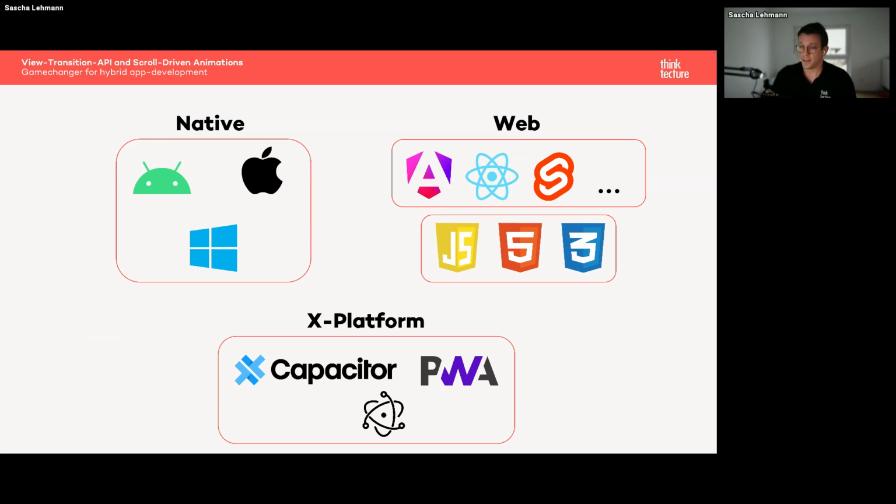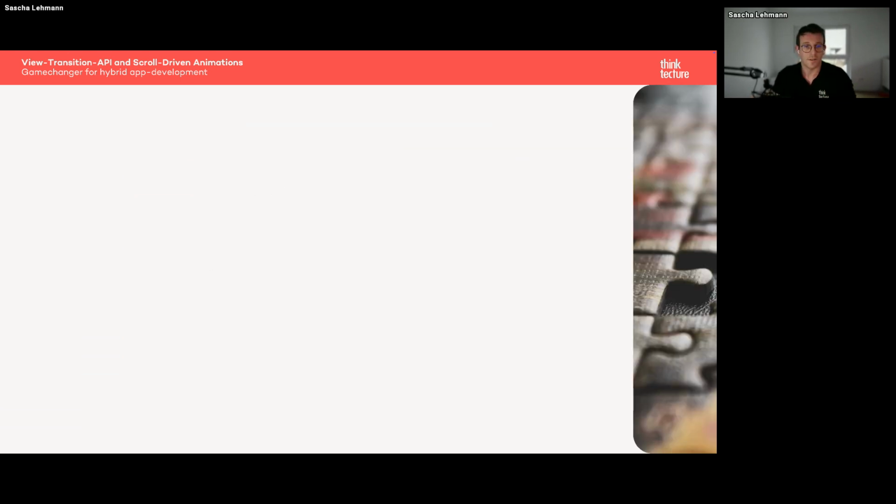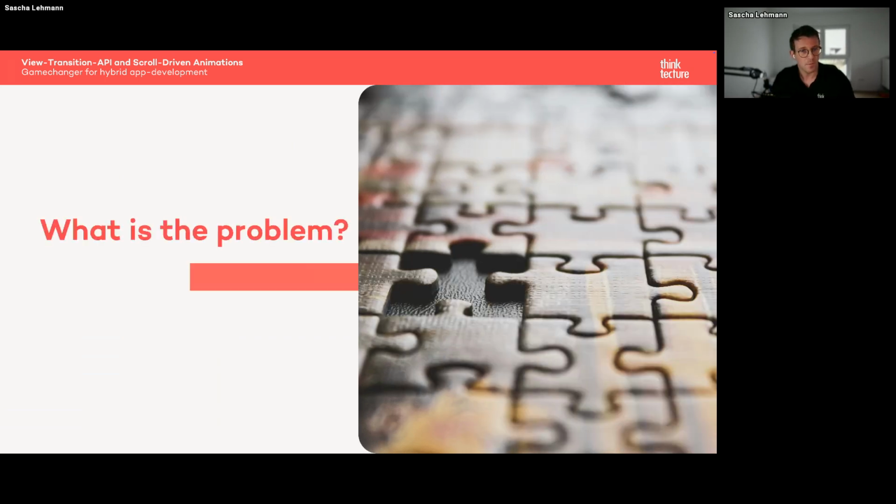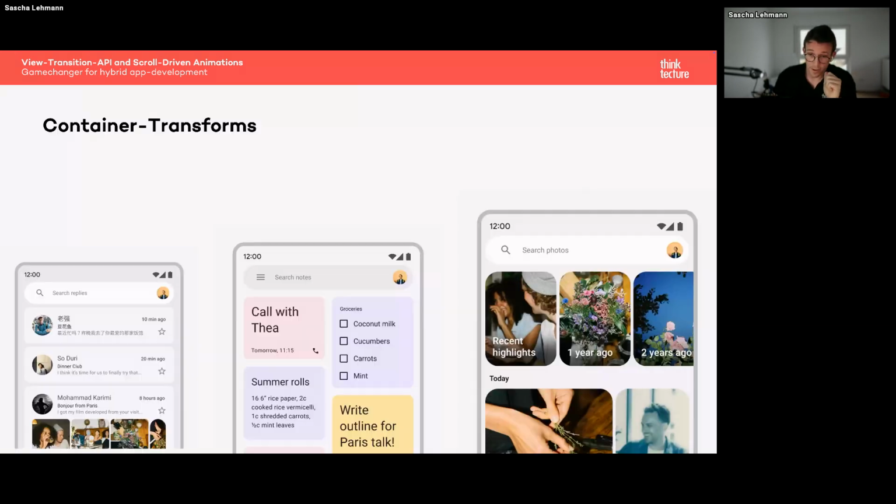So, and now to our topic, view transitions. But what is the problem view transitions want to solve for us? When we think about native apps we use on a daily basis on our phones, for example, we are used to certain kinds of animations with that. So, for example, animations like this.